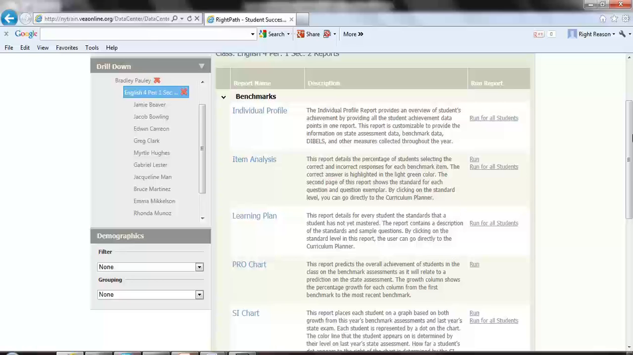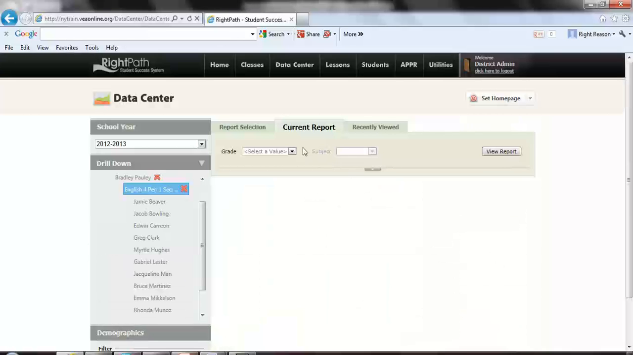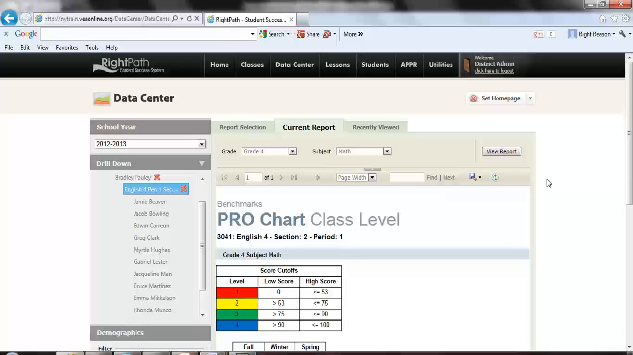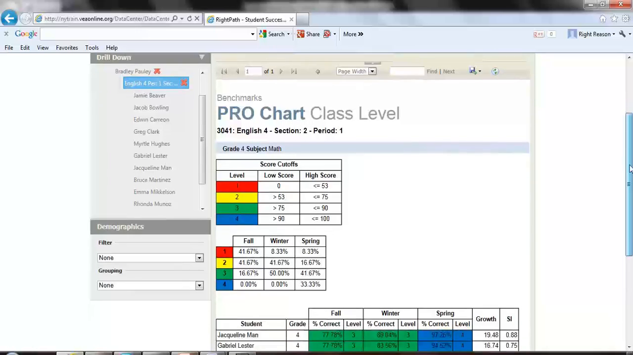Let's take a look at how we can use the demographic feature to view data within the Pro Chart. First, let's pull up the Pro Chart for the entire class by clicking on Run. After selecting the grade level and the subject area, click on View Report. I'm now able to view the Pro Chart for the entire class.